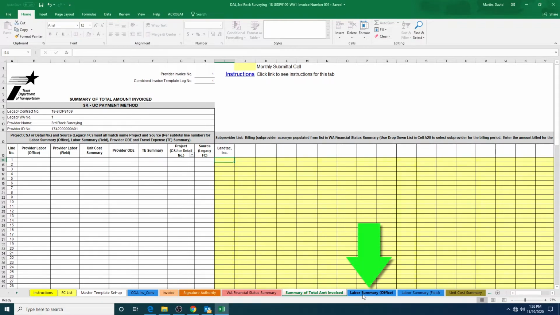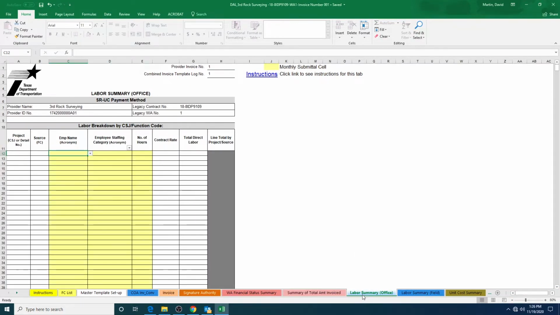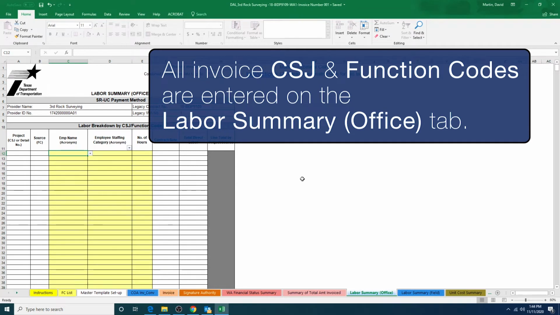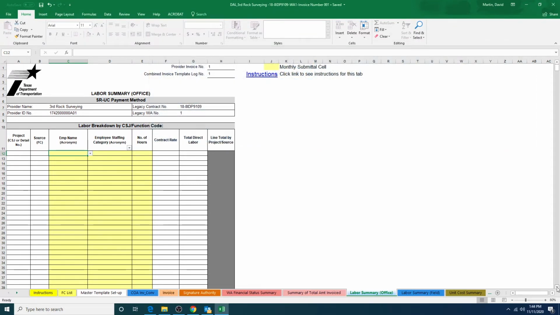The Labor Summary Office tab is where you begin to enter the detailed data on work performed for the billing period. This is also where all of the CSJ and function codes for this billing must be entered for use by all of the other tabs in the invoice, even if there is not any billing for the Labor Summary Office category. Select your CSJ and function codes for the services performed on the subtotal lines.